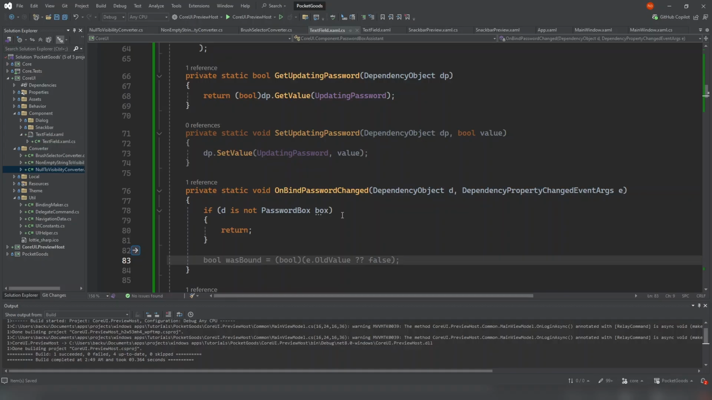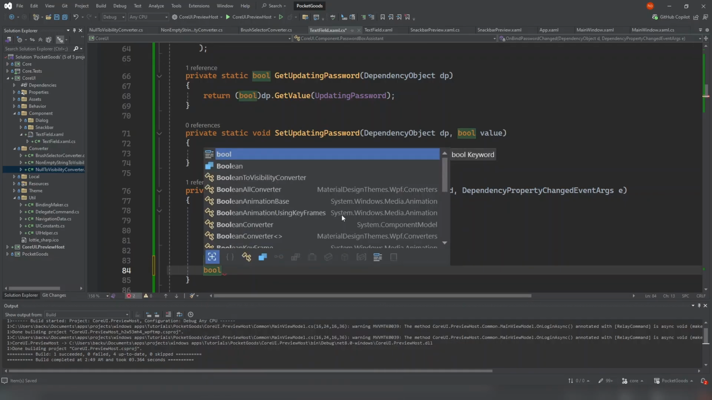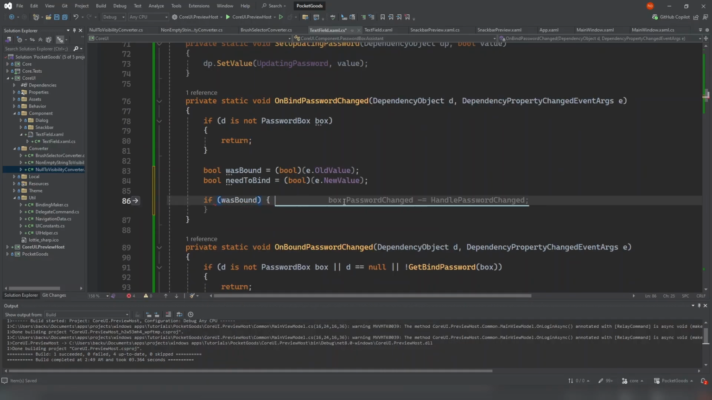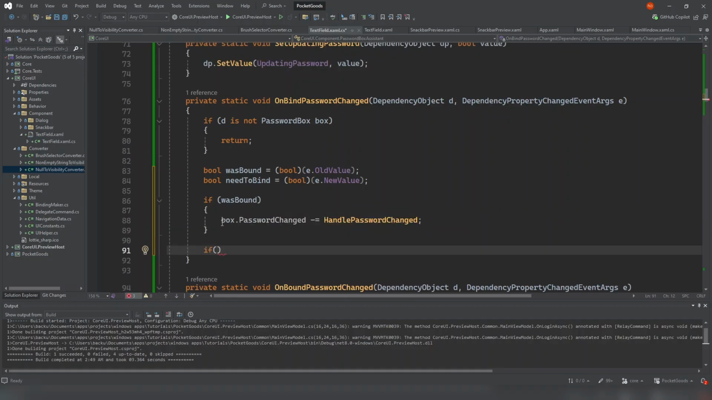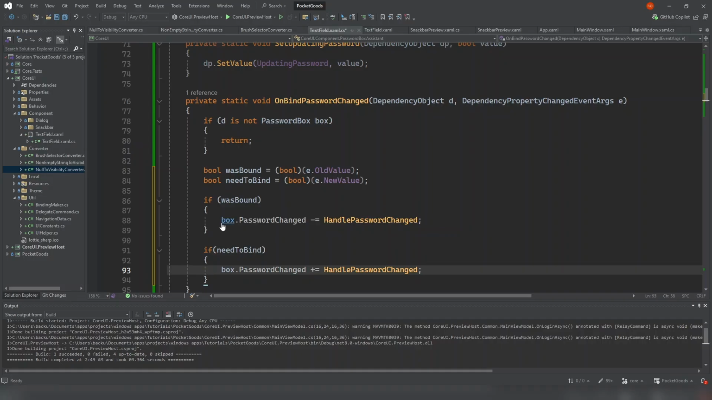Now, if the password has already been bound, we're going to detach the event handler, and if it needs to be bound, we're going to attach a new event handler. As shown here, was bound. And for the need to bind, if was bound, we're going to detach basically the event. And if it needs to bind, we're going to attach the event.